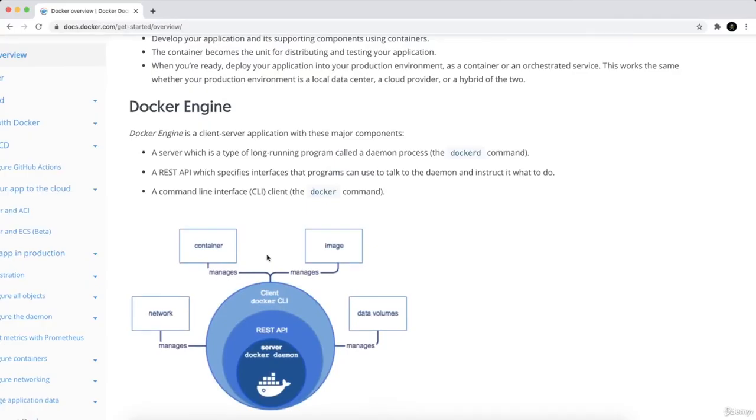Here, this term Docker engine is not the same as Docker daemon or dockerd, or Docker server, or Docker client, or Docker API. Docker engine consists of these three components. The Docker daemon, dockerd, or Docker server is part of the Docker engine. The Docker client, or Docker CLI, the command line interface, is part of Docker engine. And the Docker API, or REST API for Docker, is part of Docker engine. So Docker engine is a client-server application that has all these major components together. So don't get confused.